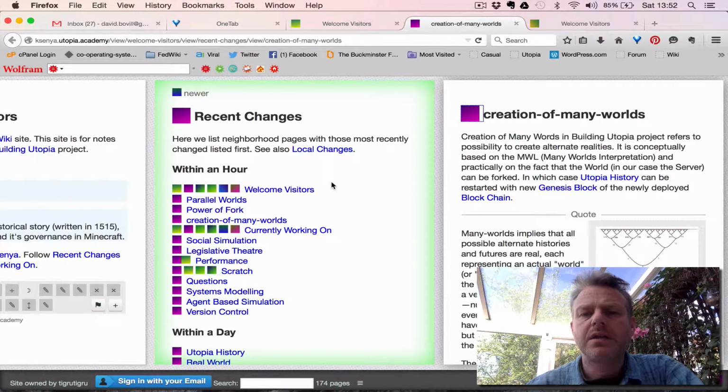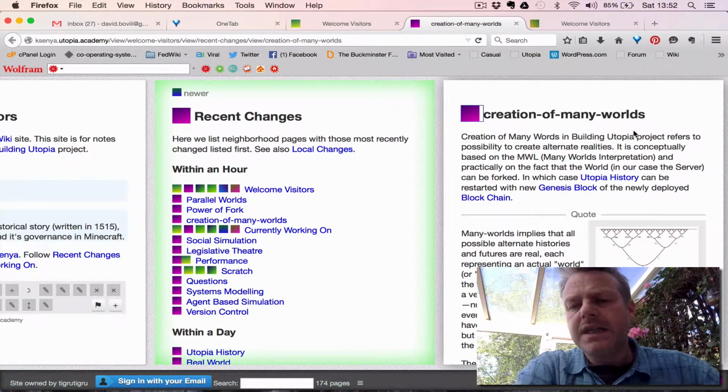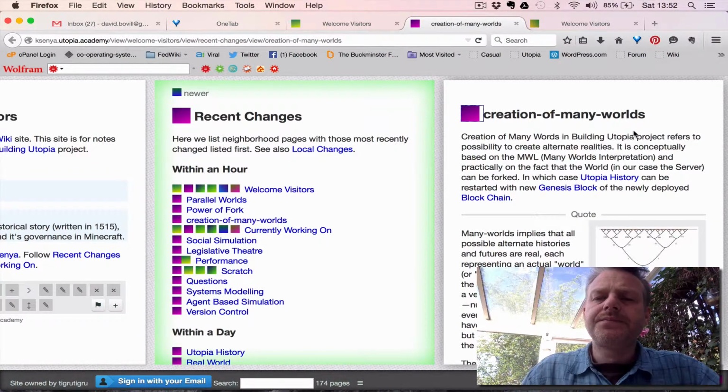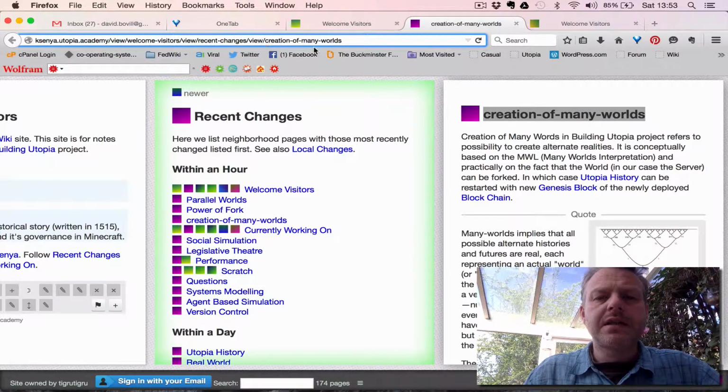Okay, let's have a quick look at the situation of this title, this bug. Ksenia's created a page called Creation of Many Worlds, and when she created it, for whatever reason, it came up hyphenated with the caps. This is actually the page slug. So if you notice the page slug up here, that is the title here, is all lowercase with hyphens in between it.